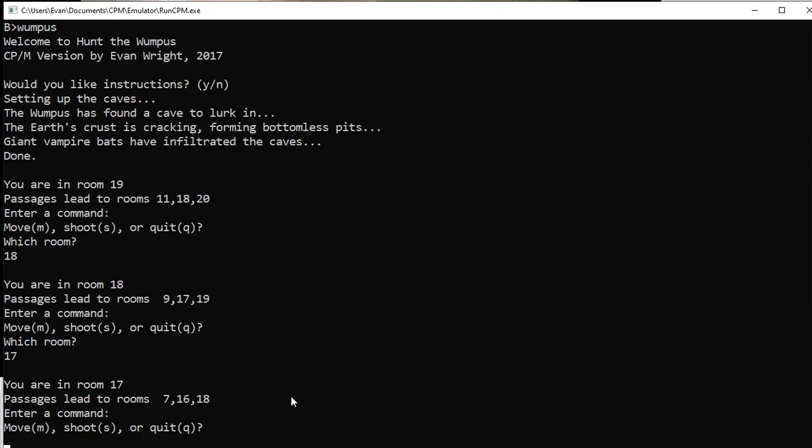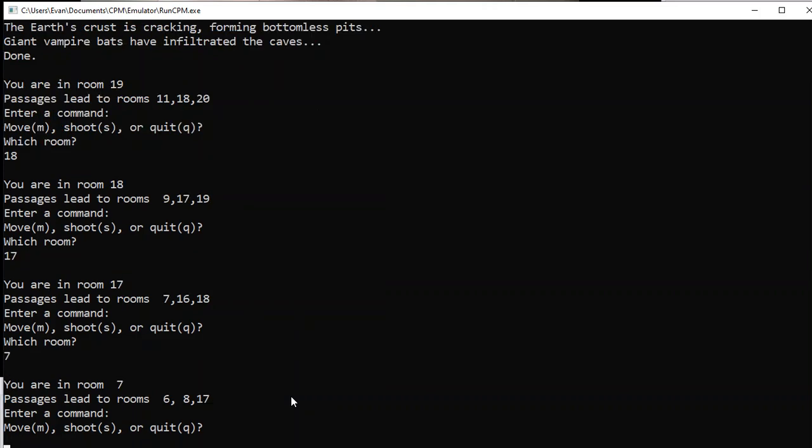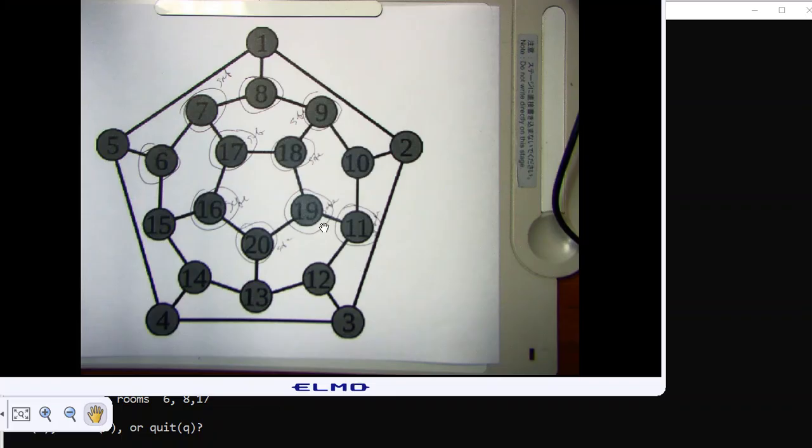So that inner ring is safe, and that includes room 7. So let's go into room 7. Or wait, this is where I get messed up and die. Okay, so we're in 17. Let's go to room 7. Move 7. And again, nothing here, but we now know that 6 and 8 and 17 are safe. So if I pop over to my document camera, you'll see I've now circled that 6 and 8 are safe.